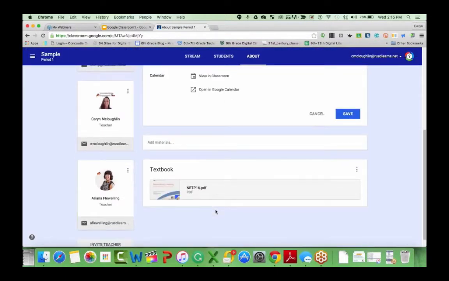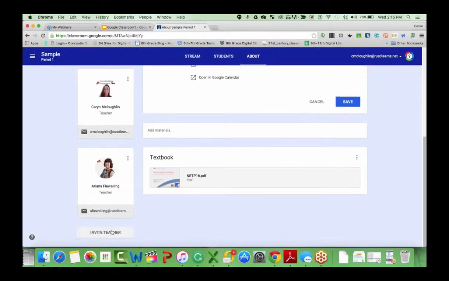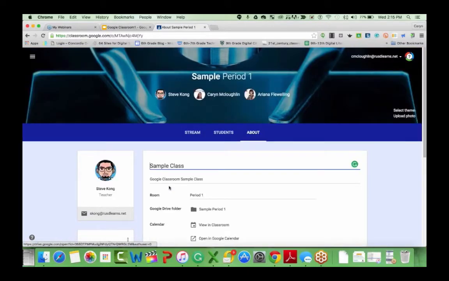And then over on the left-hand side are the teachers. And notice there are 3 teachers in this class. You can invite, I think it's up to 20 teachers per class. So say that you guys are doing rotations and there's 4 teachers for your groups of students. So you can have multiple teachers on one Google Classroom.